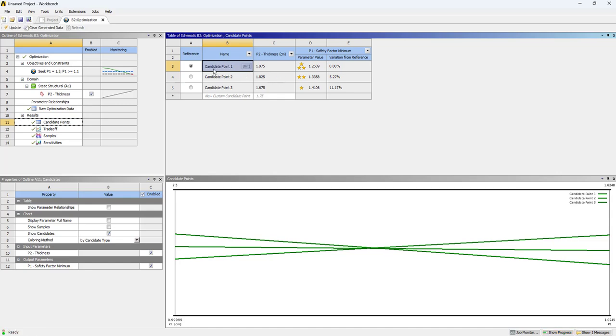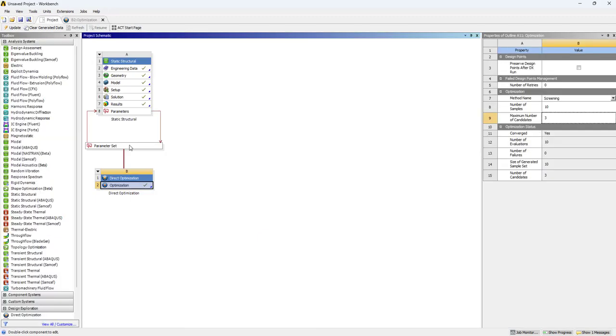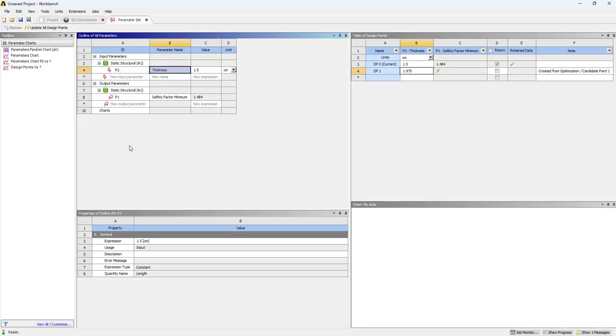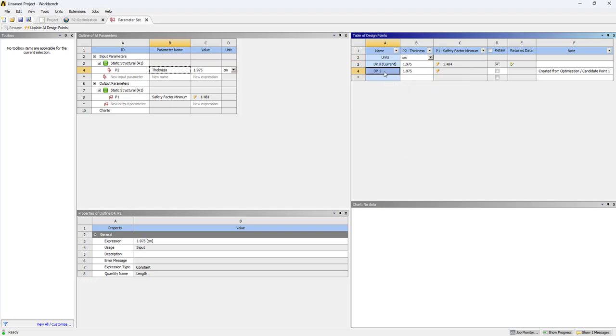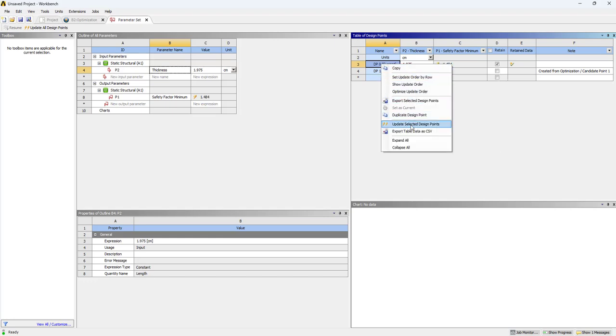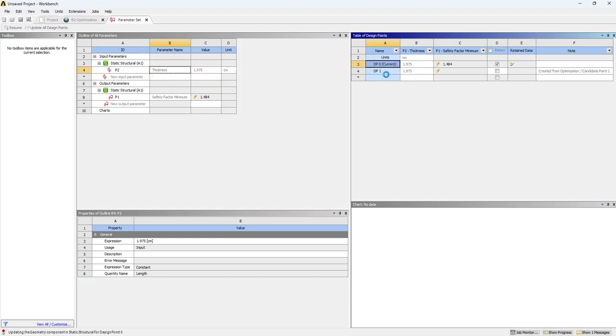After inserting the candidate point as a design point, you see this is set as DP1. I can move back to this parameter set, open this, and you see that the DP1 is inserted here. And now after clicking on this DP1, I can select copy input to current. So the current design point is set to DP0, and I can evaluate this DP0 again. You will see that the geometry will automatically be updated based on this settings that we just selected.